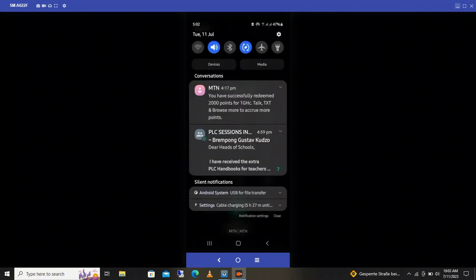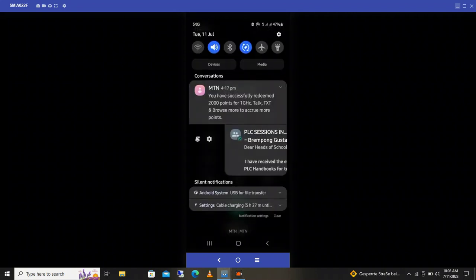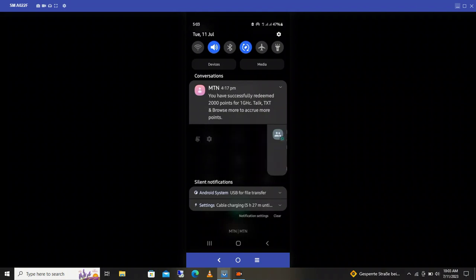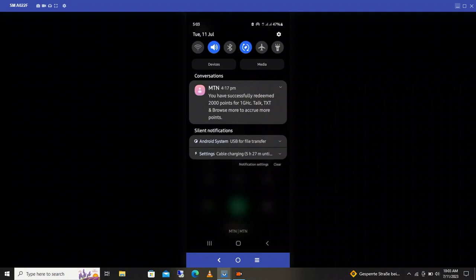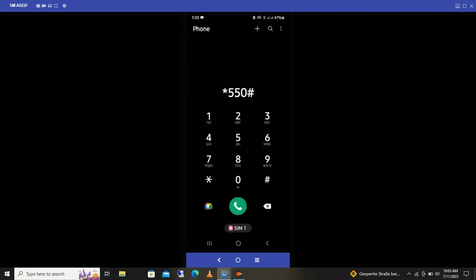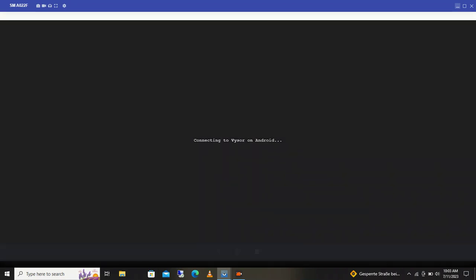You can see here that I've just redeemed. You have successfully redeemed 2,000 points for 1 Ghana cedis. So you can also do that. Please let me rotate the phone so that you can see it clearly.